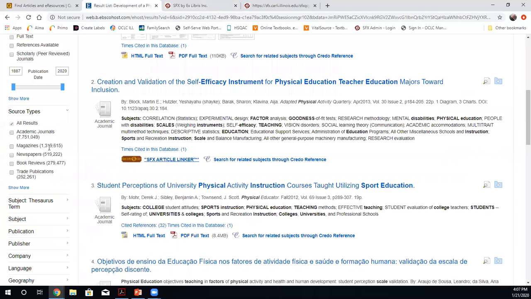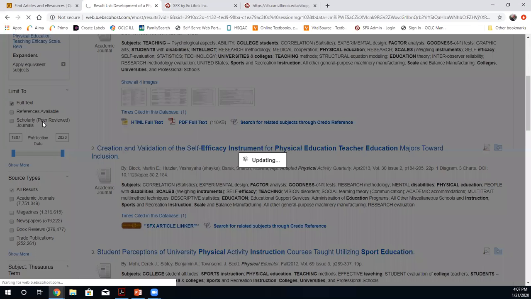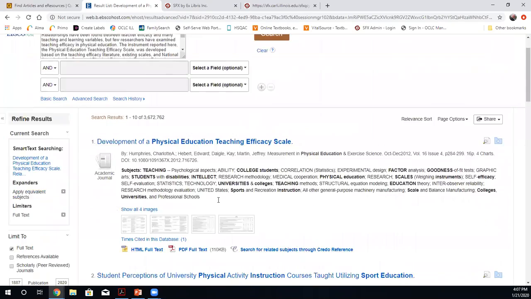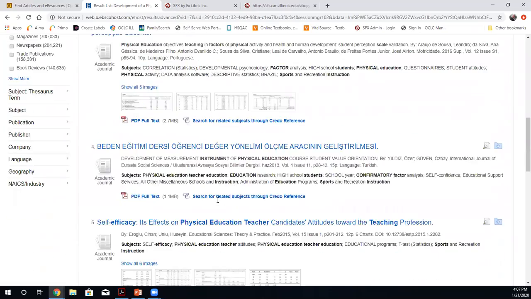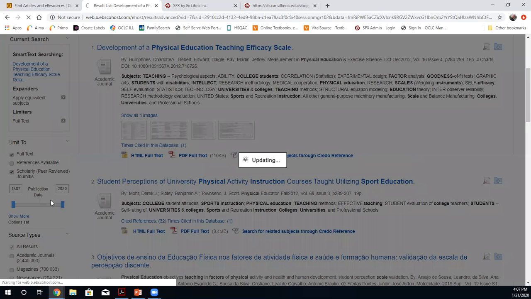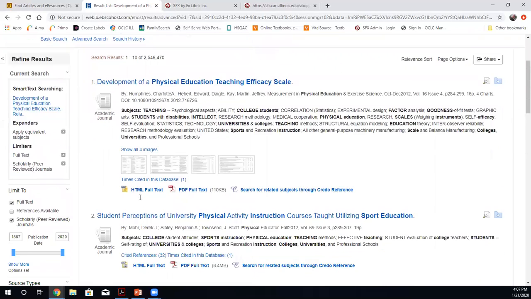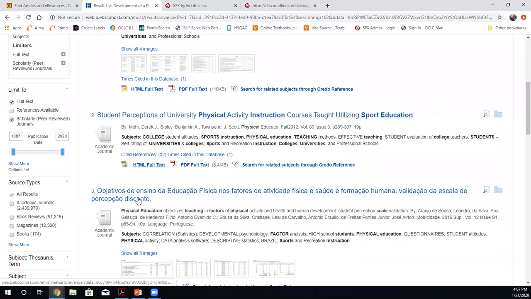All right, so going back here, let's say you actually do want this just in full text. You don't want those SFX linkers. So I can click on full text. You'll limit to just full text, and you'll notice now that the SFX linking options are gone. Now, let's say your professor also says you can only use peer-reviewed articles. So click Scholarly Peer-Reviewed. Now that link just gives you peer-reviewed articles that have full text.